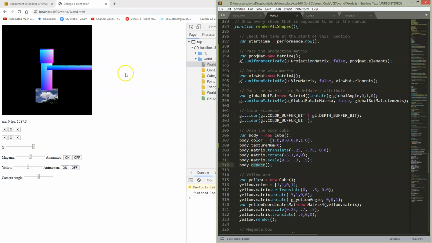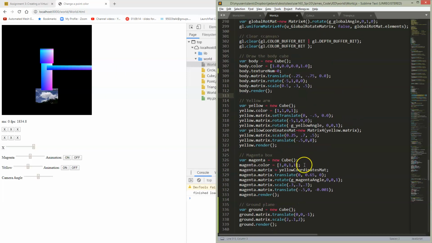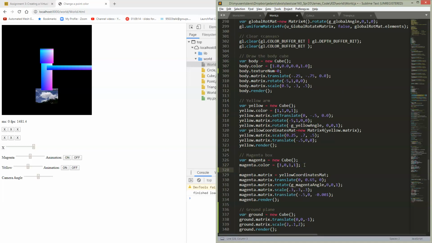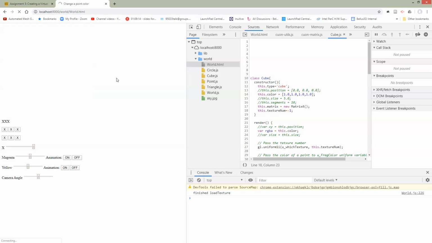And if we wanted to have another cube, say this cube up here also had a texture, well, that was the magenta box, right? So we can set the magenta box to also have texture num equal to 0. And what we should get is that one now is going to have the texture loaded onto it.